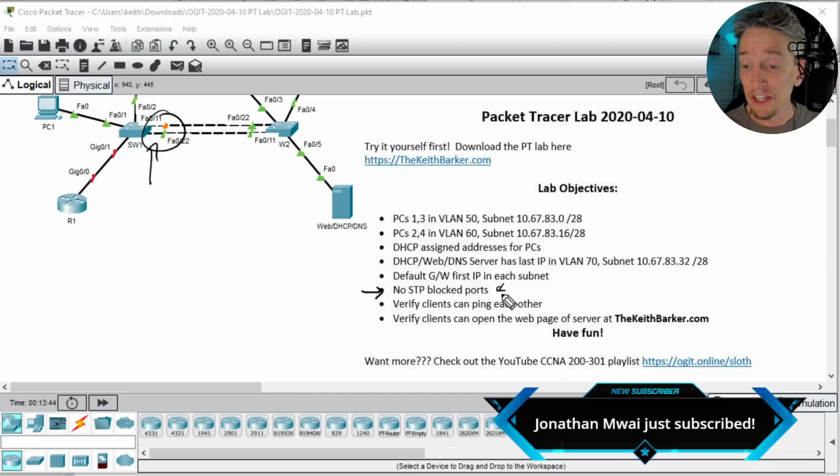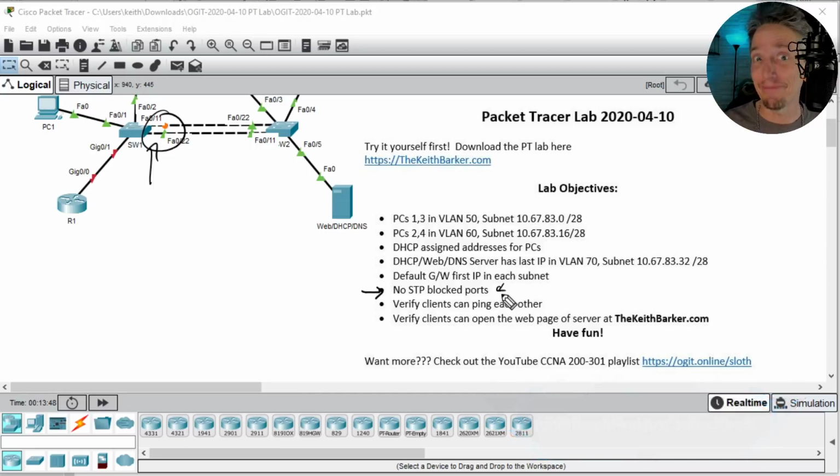Very likely we're going to do EtherChannel. We could either disable a port and make sure there's no parallel paths, or do EtherChannel. My intention is for us to do EtherChannel, and then verify the clients can ping each other, and they're in VLANs 50 and 60, and also make sure the clients can open the web page at thekeithbarker.com, which is going to involve some DNS. All right, so that's our task.